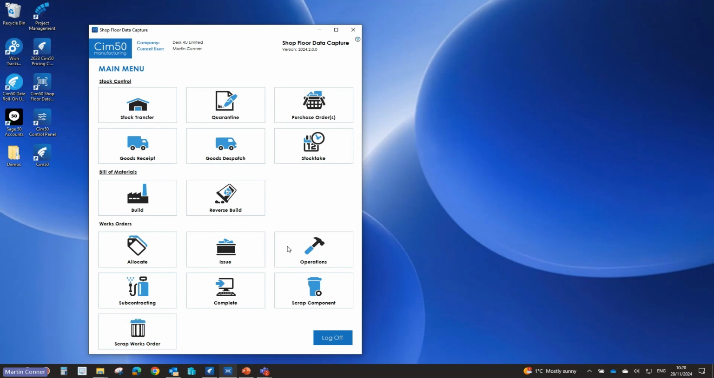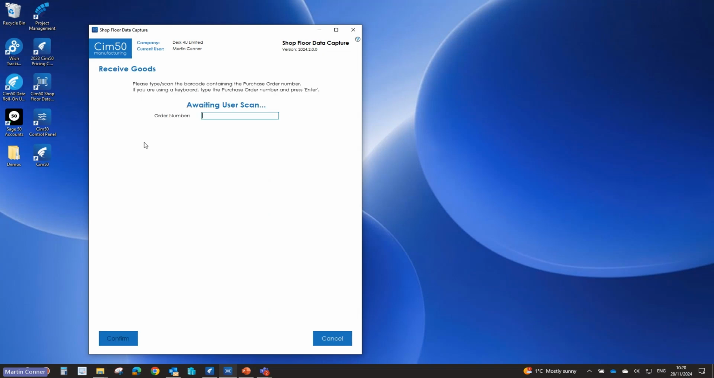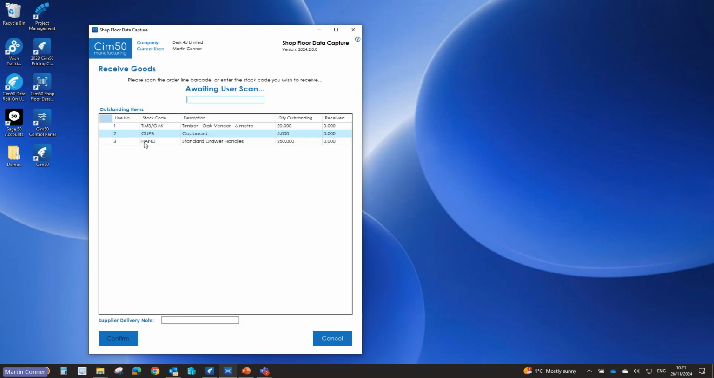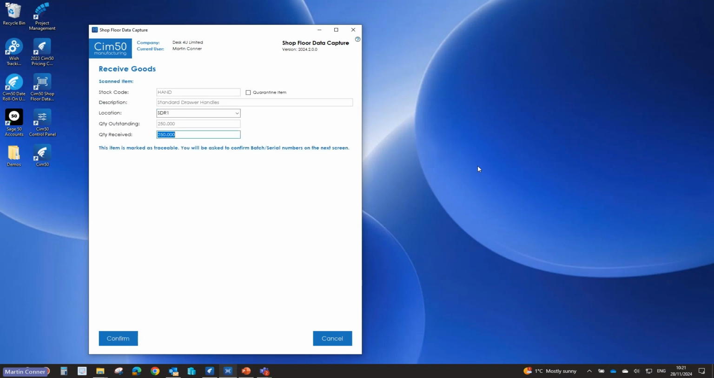So what I'm going to do now is take you through some of the features. The first one I'm going to take you through is the goods receipt. So I'm going to click on the goods receipt, and what I'm going to do now is scan the purchase order number. What it's done is it's brought up a list of items on that purchase order that I may want to receive. So I'm going to scan a barcode for the item that I want to receive, which is the handles.